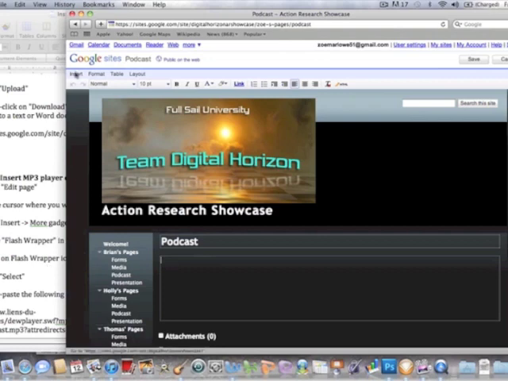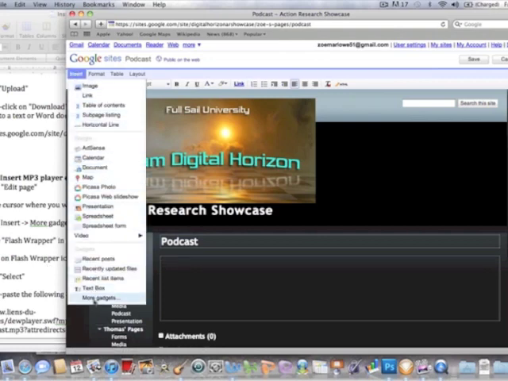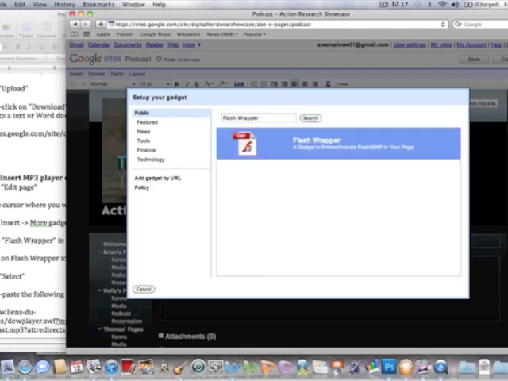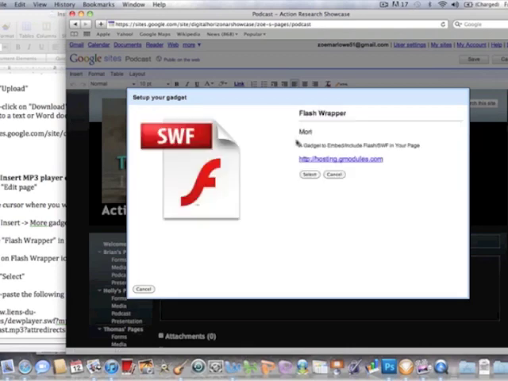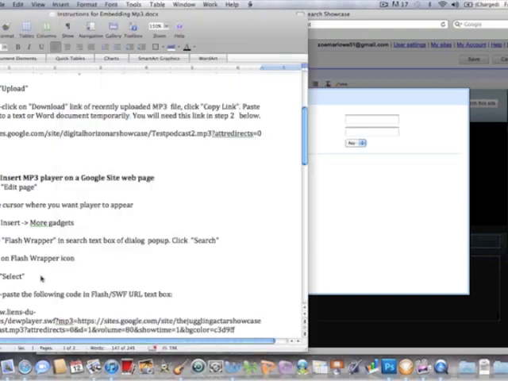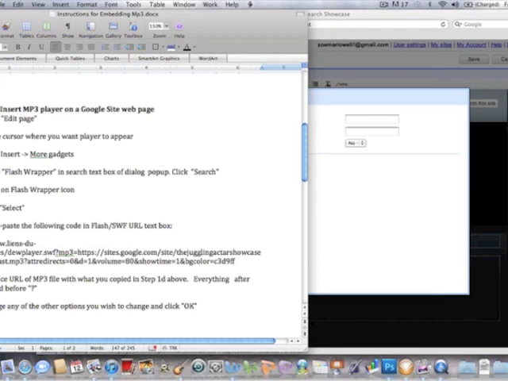And now we have to go insert, and we have to go to more gadgets because we're looking for this thing called flash wrapper. Let me see what it's called, flash wrapper. Okay, so flash wrapper. We're searching more gadgets here and search. Okay, so then we click on that and we hit select. Okay, and let me see what else. Copy and paste this flash in. Okay, this is what we have to do here.